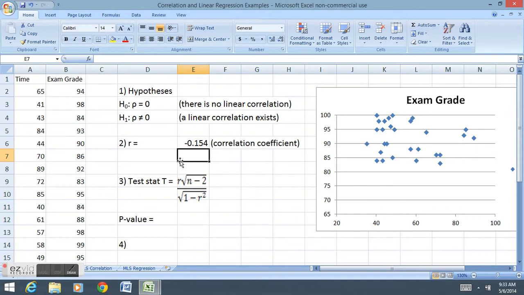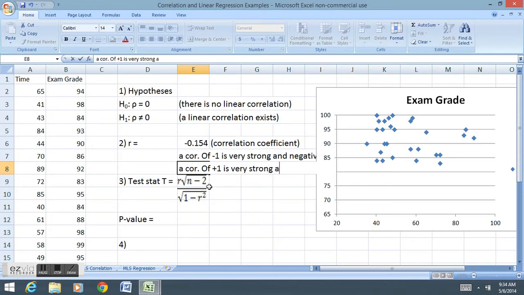Negative 0.154 is not a strong correlation coefficient. A correlation coefficient of -1 is a very strong negative correlation. A correlation coefficient of +1 is a very strong positive correlation. In this case, negative 0.154 is much closer to 0 than it is to either -1 or +1, and this represents a weak or non-existent correlation.